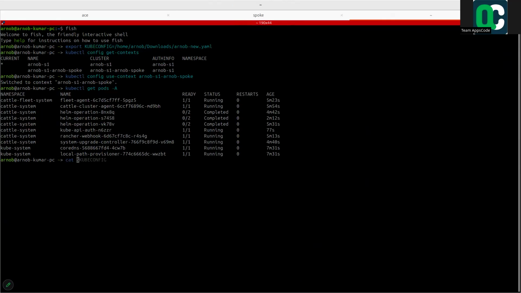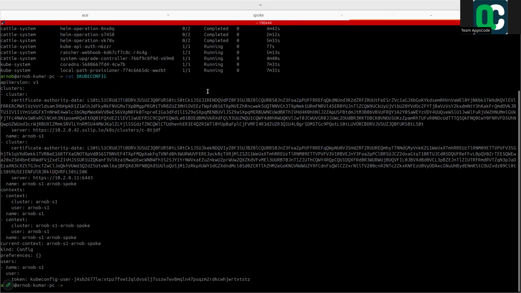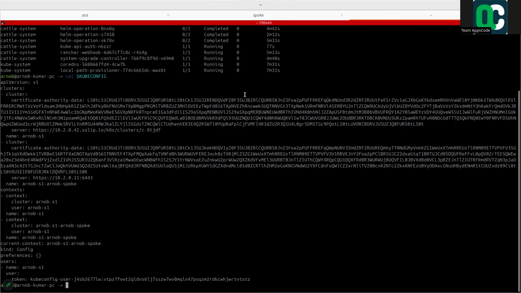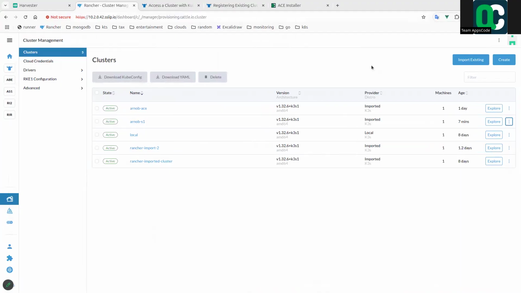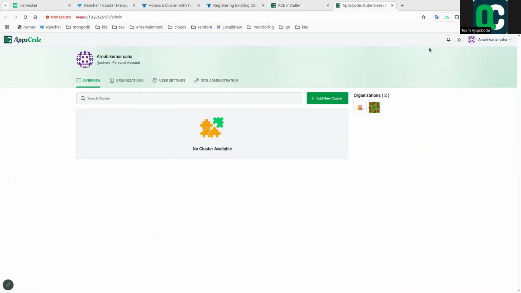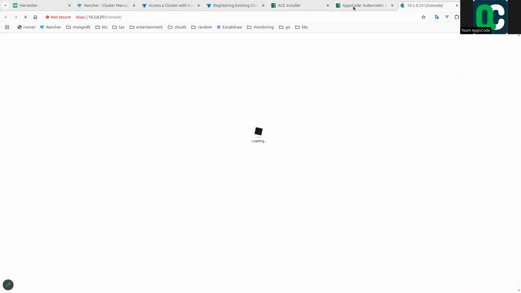So let's use this kubeconfig to actually import. Its starting code is this one. Copy them. Now we are ready to actually import into the ACE. So go in the ACE, go to console.